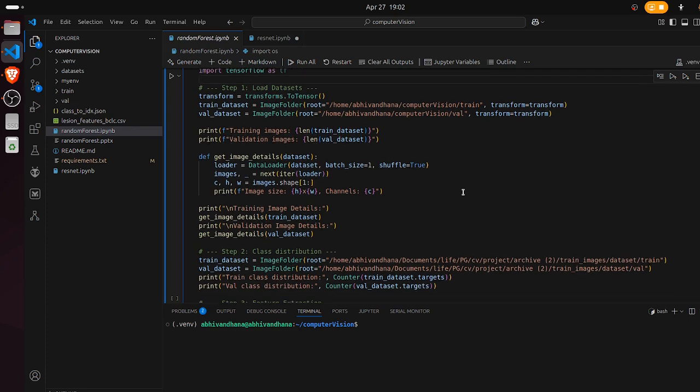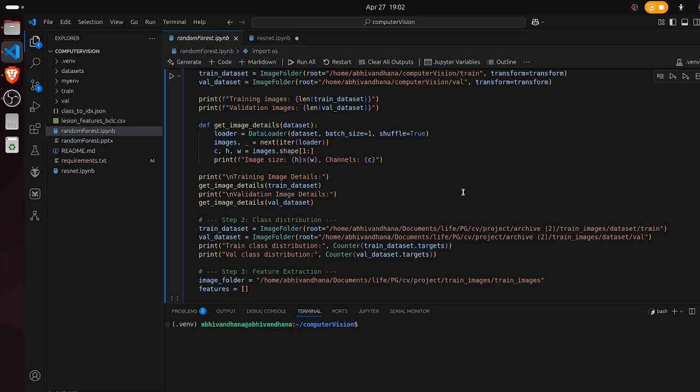Next, I'm checking the image details. After loading, I defined a small helper function to check the image shape, how many channels there are, and what the height and width of the image are. I took one batch from the data loader and printed its dimensions. This step is important because some models expect fixed size inputs.